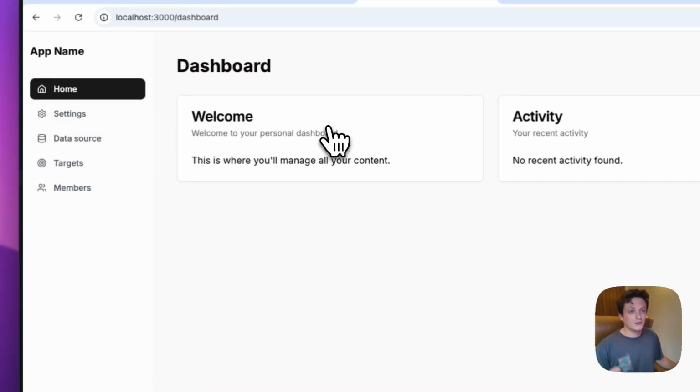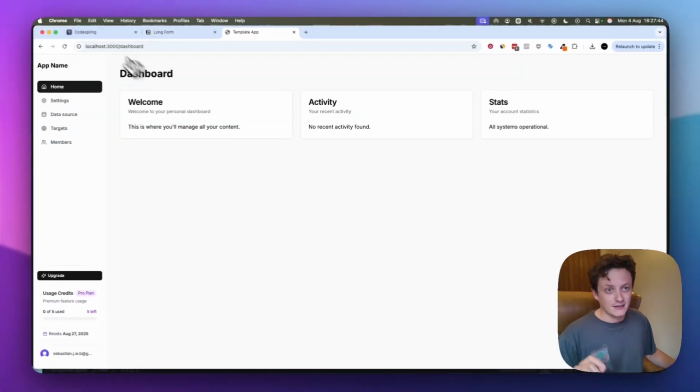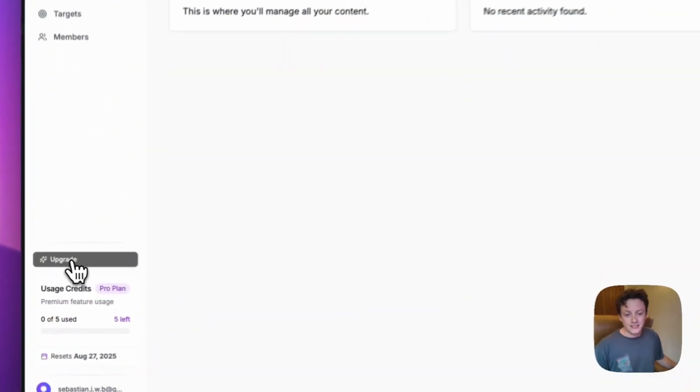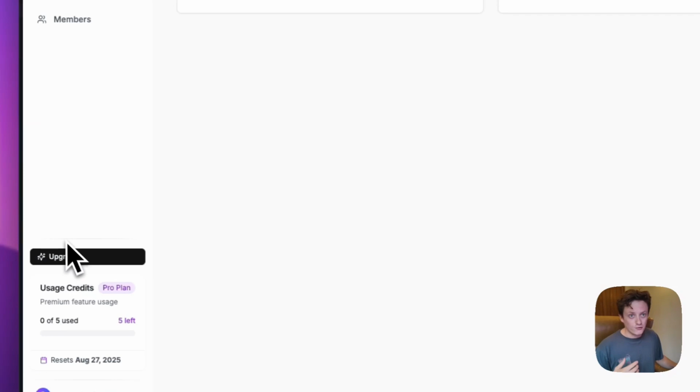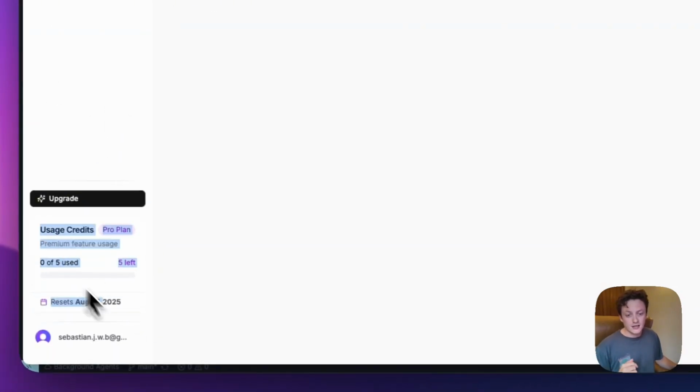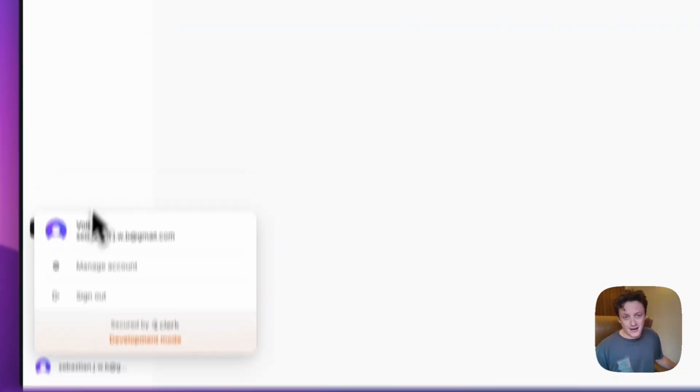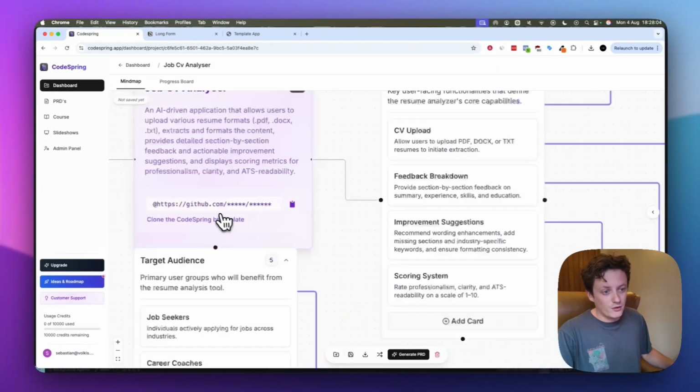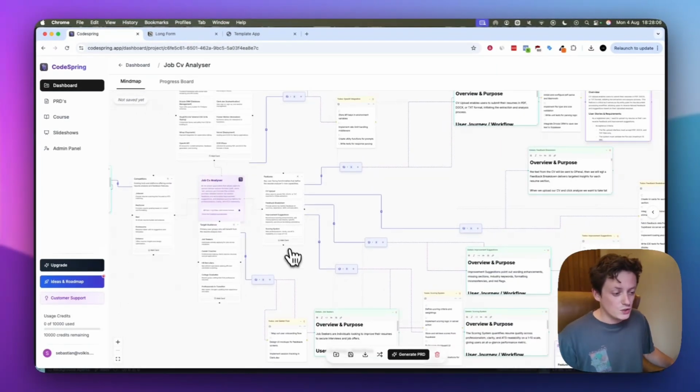So we're going to go ahead and build the CV analysis part of our app in the dashboard page. We also have the ability to go ahead and upgrade because payments are already integrated inside the CodeSpring boilerplate. We can track usage and we have user accounts. So just like that, by cloning this link here, we've saved ourselves a huge amount of time.